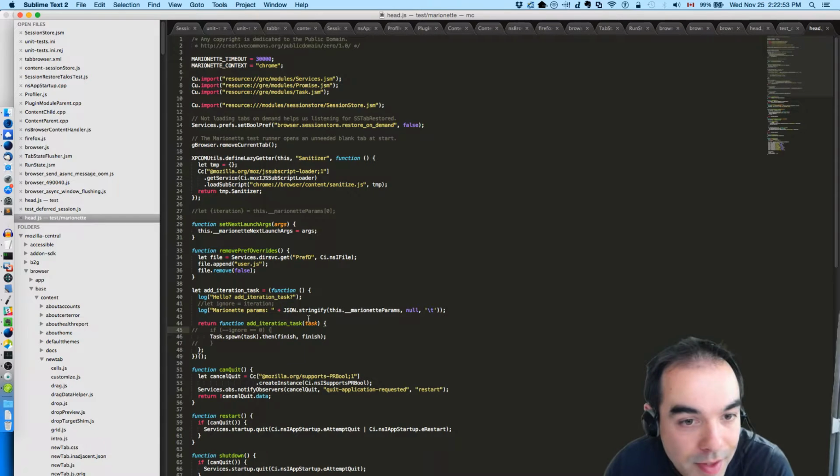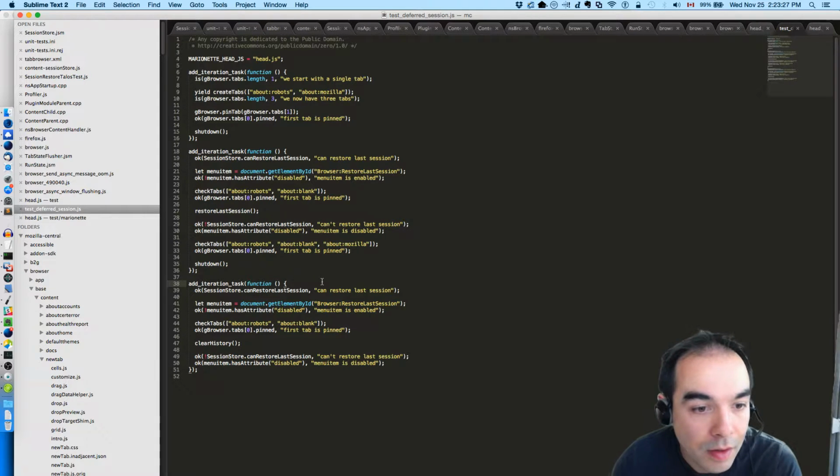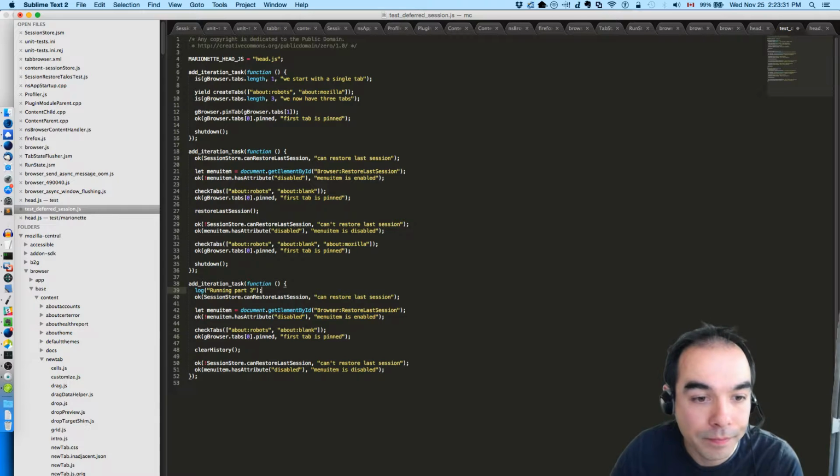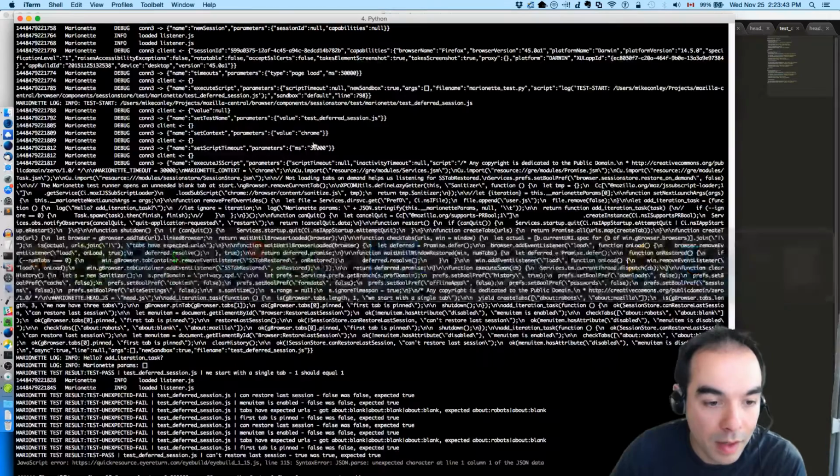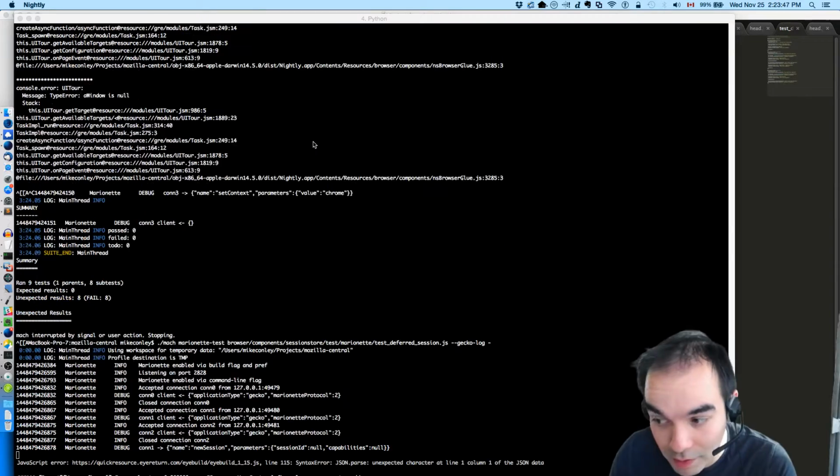Maybe this is going to be a pain in the butt. Maybe this is not worth it. But I think the idea is add iteration task is going to run a task. It should run. Task spawn. So it's actually trying to run this one. Running part 3. So I think we want it to actually run in sequential order here. This is what this looks like. Running part 1. And I would expect. This is painful. This is painful stuff.